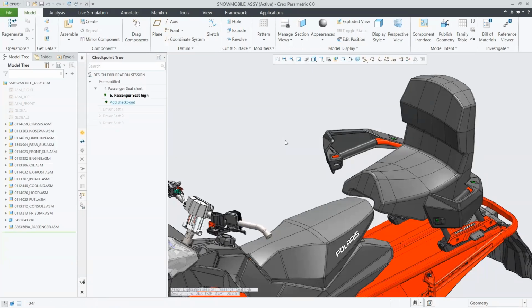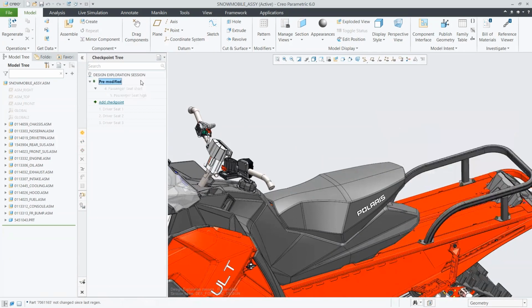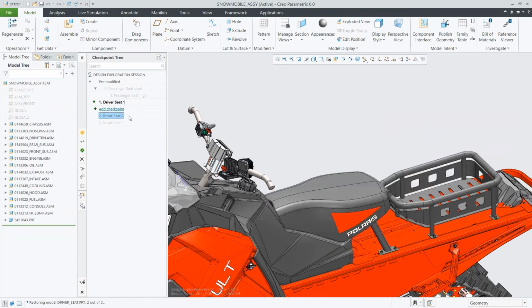We could take a look back and see where we came from here with that pre-modified checkpoint. So let's just take a look at the geometry that we started with and do the same for any of the checkpoints that we built out. So we could check out our design now for driver seat 1. Even though we were going through and working with that other branch of the iteration, you can see we could always step back, see where we're at with driver seat 2, do the same for driver seat 3.